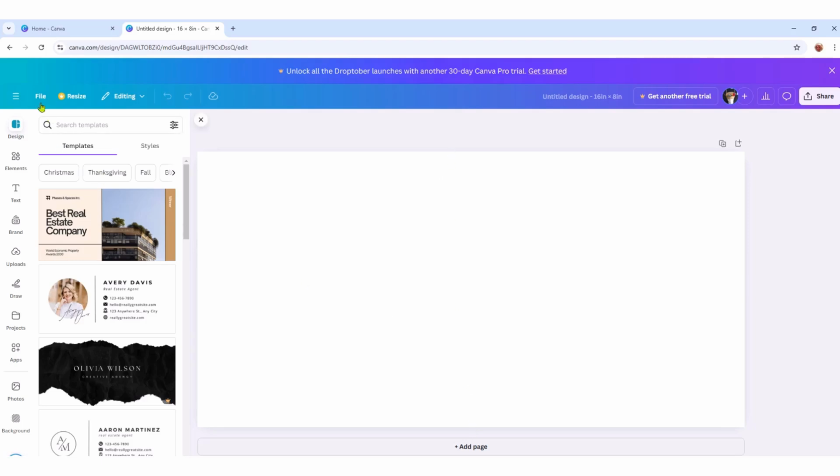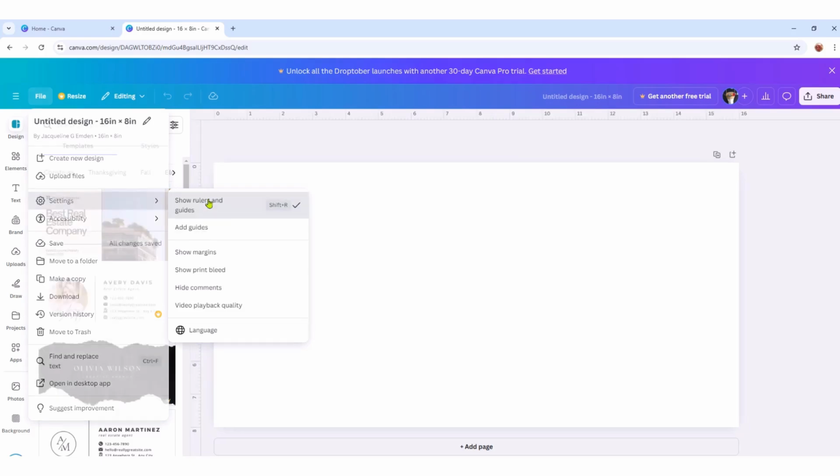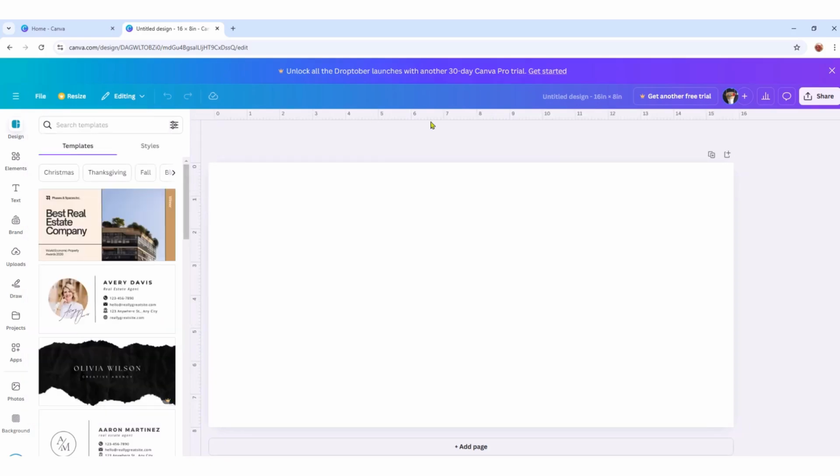Now, to make life easier, go to File here, go to Settings and Show Rulers and Guides. It puts a ruler down here and a ruler across here, so you can see this is indeed 16 by 8, and you can pull these rulers across 0 to 16, so you can see that's 16 inches wide, and I can pull this here, and when it goes pink, you know it's halfway, but also if you look at the top of the ruler there, you'll see it measures 8 inches.